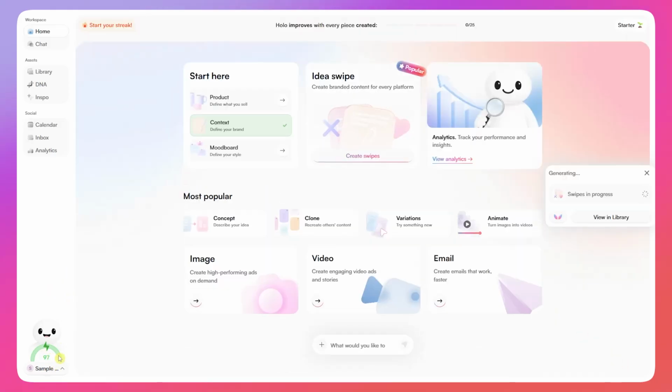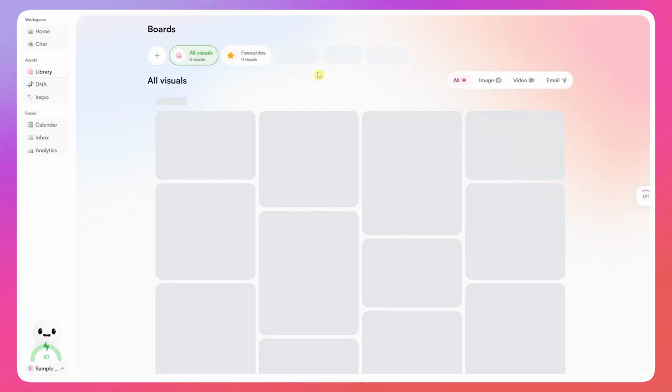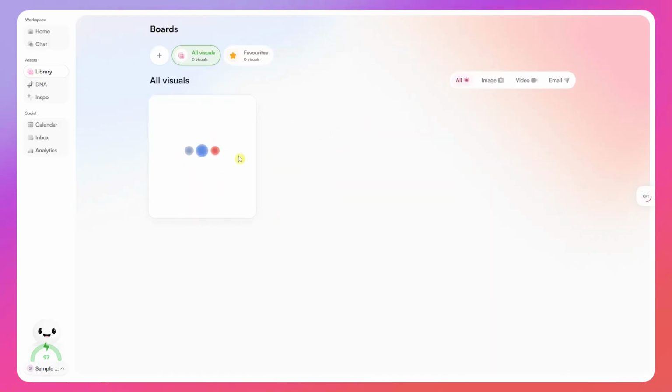So now I'm gonna click here on create, and as you can see, it has now been deducted by 3 credits because it cost us 3 credits here to make. So now the swipes are in progress. We can wait for it to finish. You can click here on view in library, and this is basically where you'd be able to see the contents that you have generated.